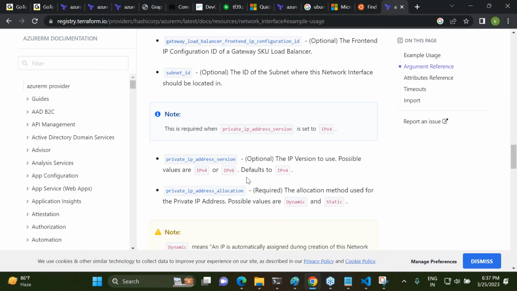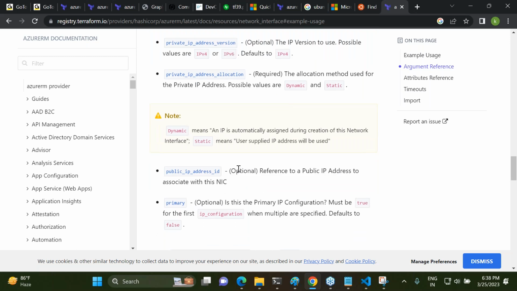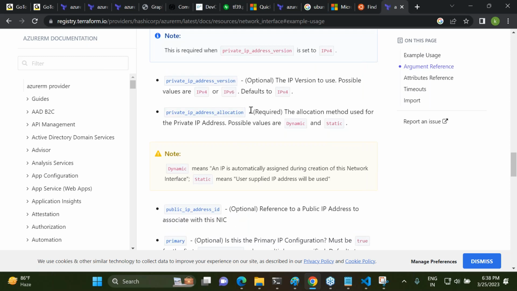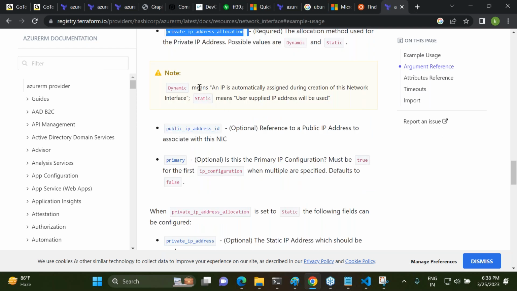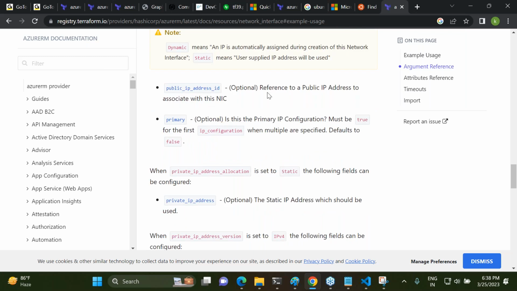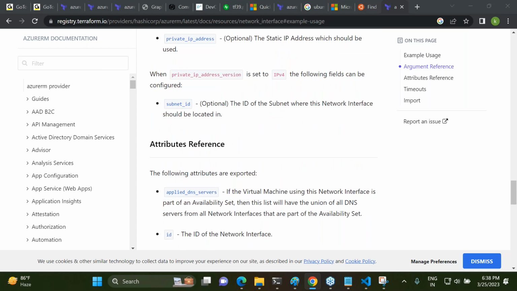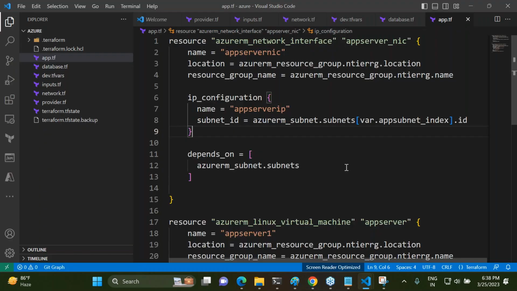So what is your private IP address allocation? If you want to give, you can give. Okay, so I can tell that my private IP address allocation is dynamic. If it is dynamic, there is no need for you to fill the value. Now the public IP address. If you have a public IP address, you can tell what it is, but that's okay. So we have done till this moment, right?